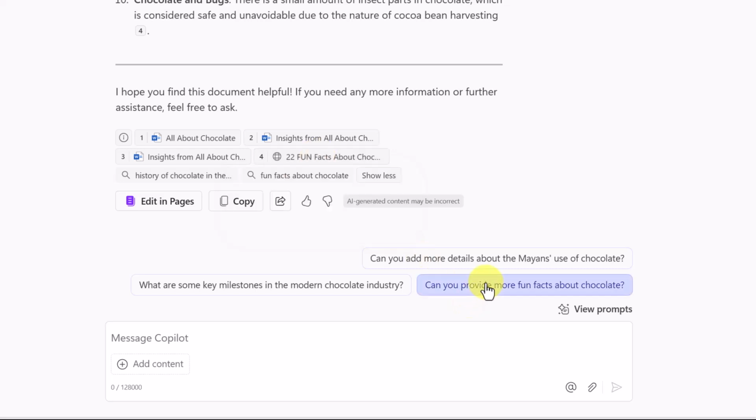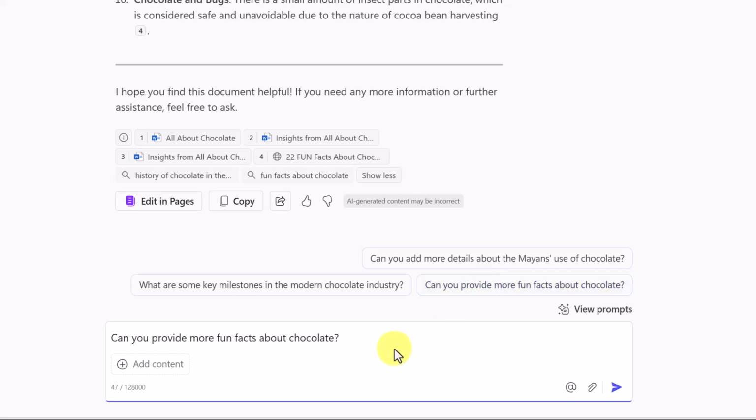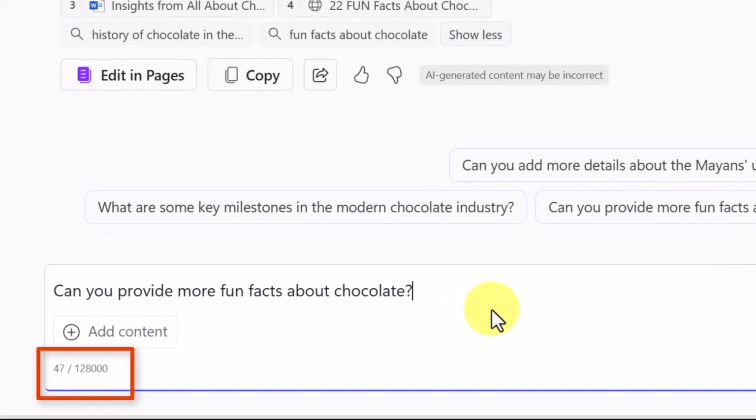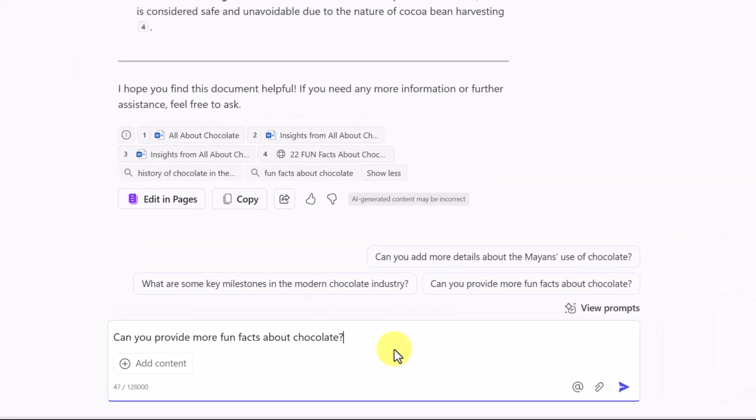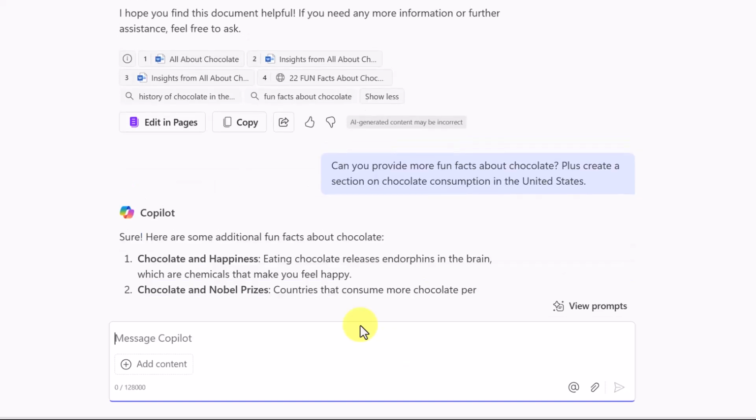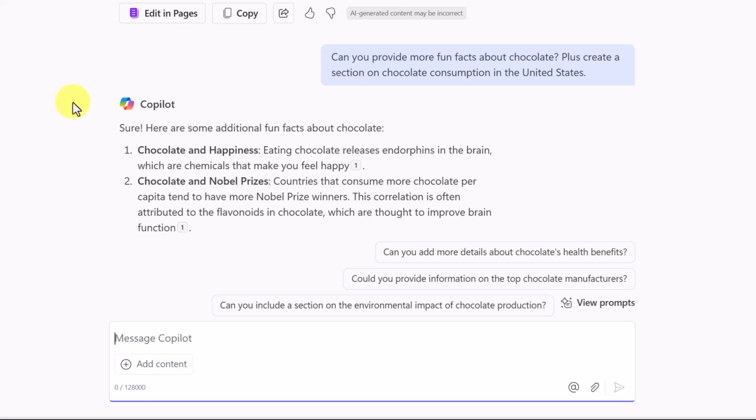Maybe I want to get more fun facts about chocolate. So I could ask for that. And let's add to our prompt. You can see we truly have here tens, hundreds of thousands of characters that we could use. So we could get very specific about tone, content, references, etc. Now, you don't have to really worry too much about capitalization. We could be more casual with that, but let's see what we get now. So I have more fun facts here.